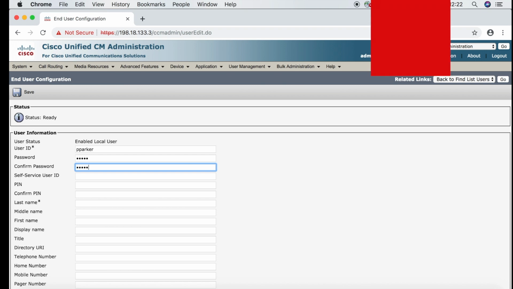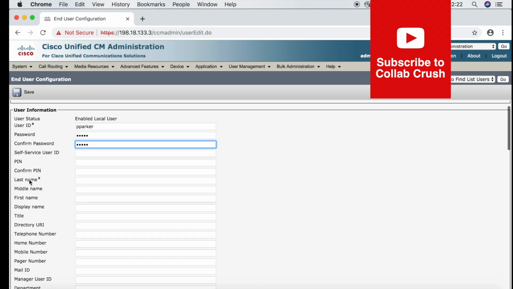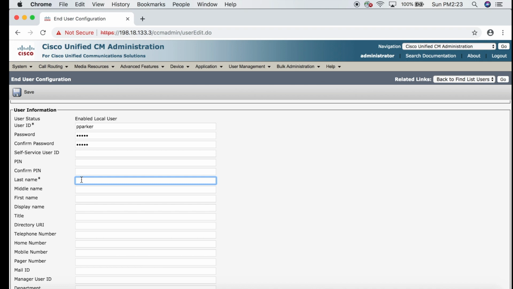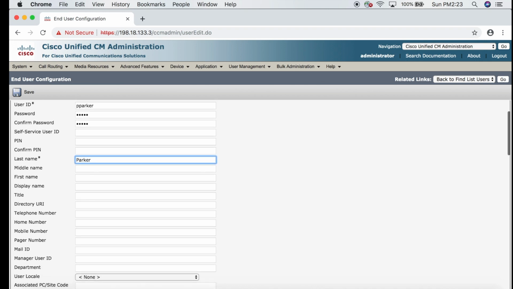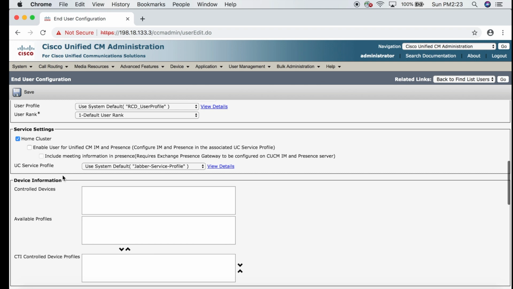And for basic configuration, we can skip over most of these fields. The required ones, of course, are those that have an asterisk next to them. So we'll need to give a last name, so we'll say Parker. And we'll go ahead and give a first name of Peter, even though it's not technically required. Now that's all we need to do for this top block here. So notice down here under device information, at this point, this area is blank, and that's because we need to save it first.